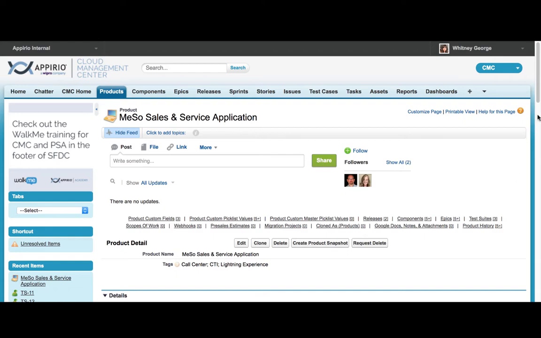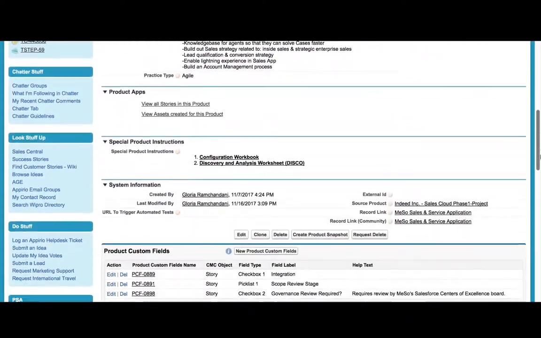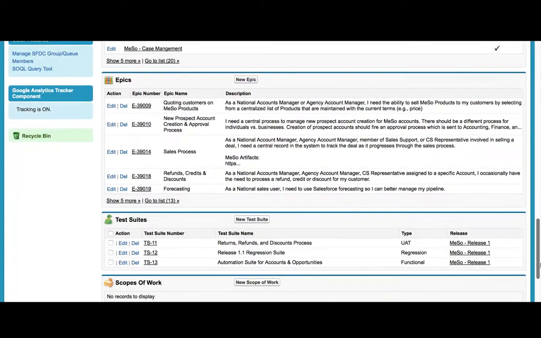So let's take a look at some of the information that we have under our product. If we scroll down, we'll see that for user experience testing, test suites will be created from our epics. So we see that directly below the epic section of the product are our test suites. Today, let's take a look at TS11. We can see here that the test suite name for this test suite is Returns, Refunds, and Discounts Process.